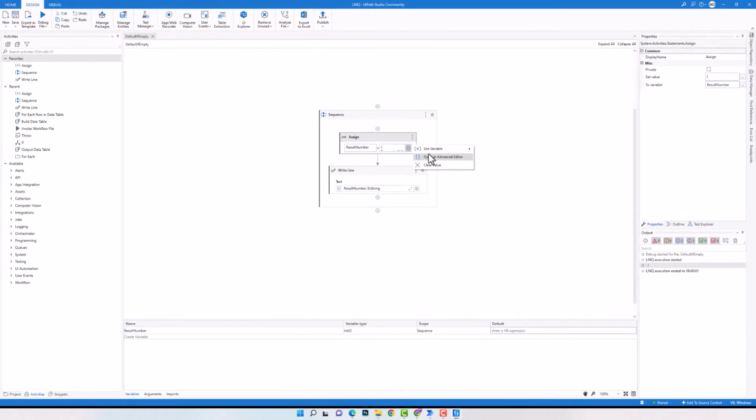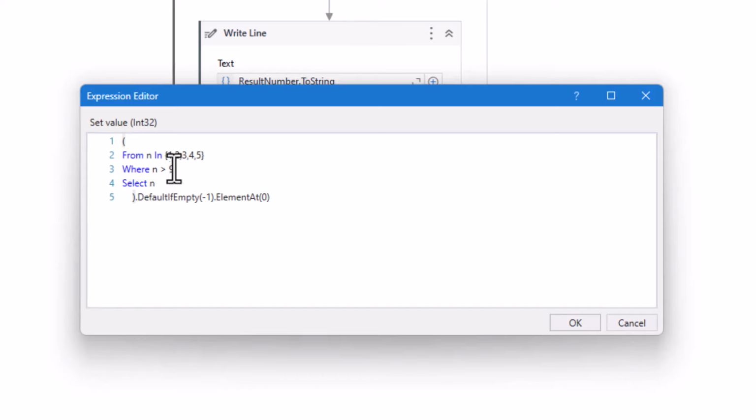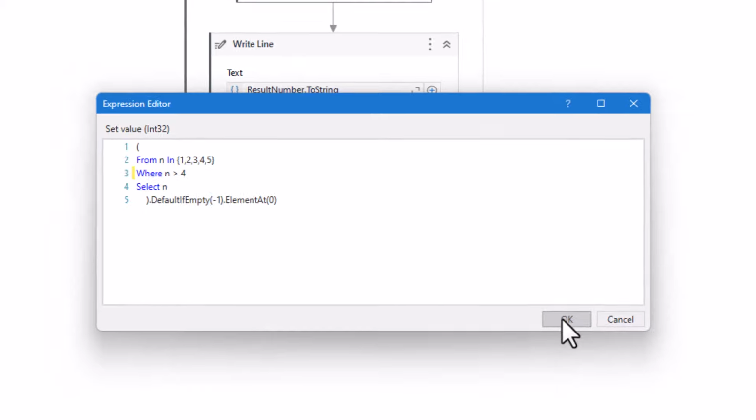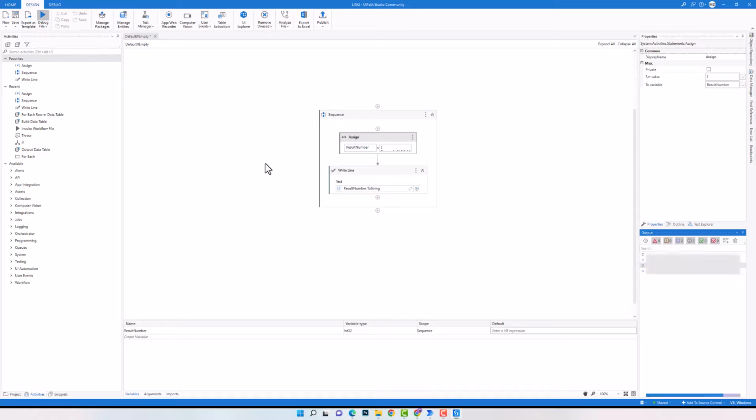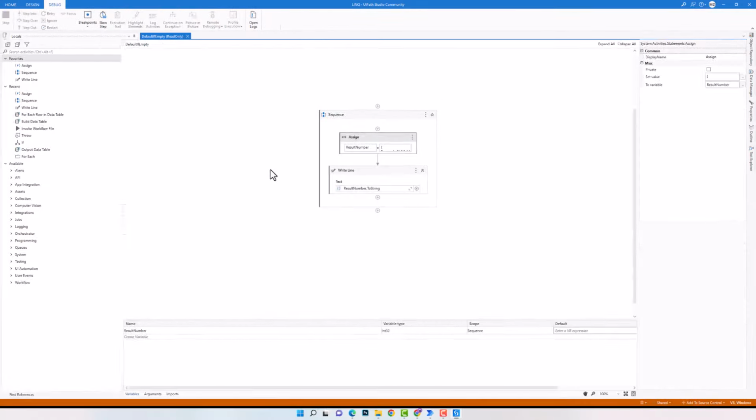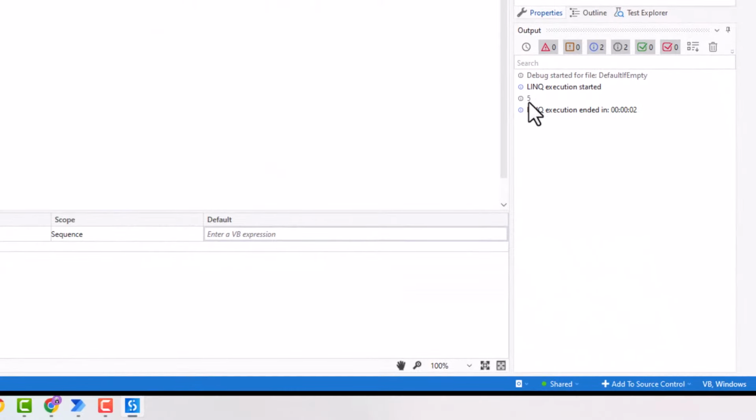I will change the query again. I will change the condition here, so that I don't have an empty collection, but a collection consisting of elements. So here I should get the number 5 as output from the query. Let's see which result we will get from the query now, if I will get 5 or the defined default value. As you see, I got 5 as output. So we get the default value only if we have an empty collection from the query.